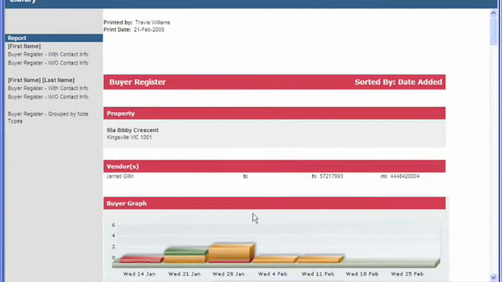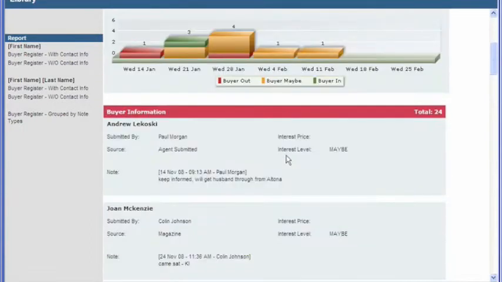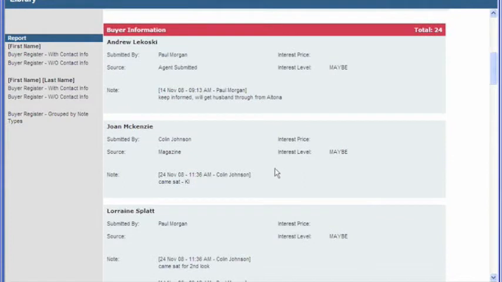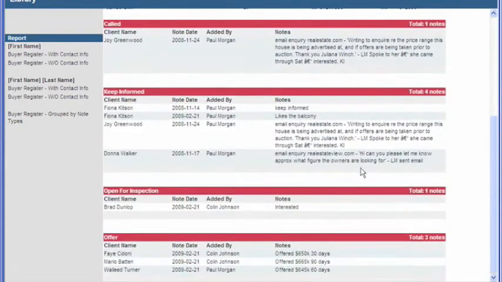Here you have a list of buyers, notes, consultants they are dealing with, and so on. You can also select a report format that hides various information such as addresses, surnames, and contact details. There is also a report that groups the buyers by note types such as offers and people who have asked for contracts. This is significant in that there is a major shift in the vendor-agent dynamics.